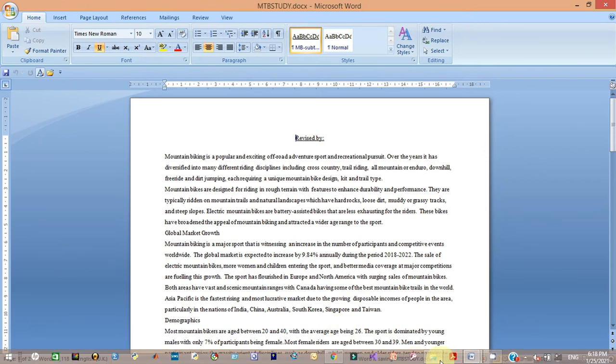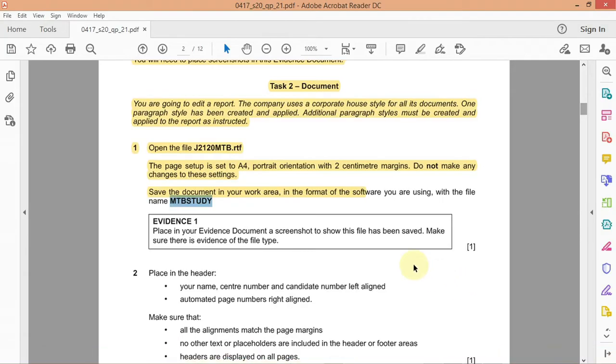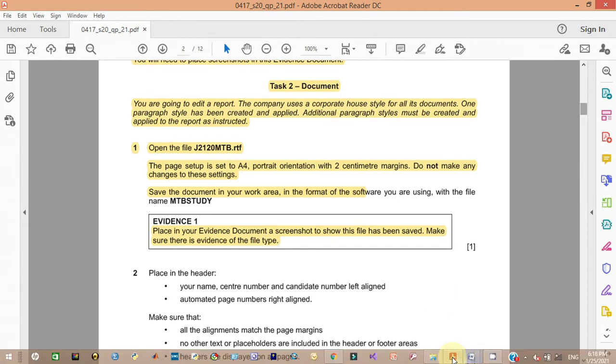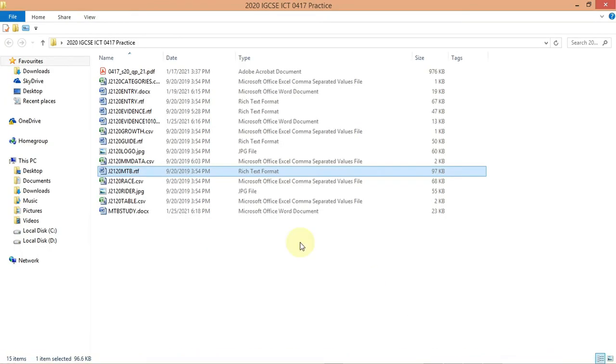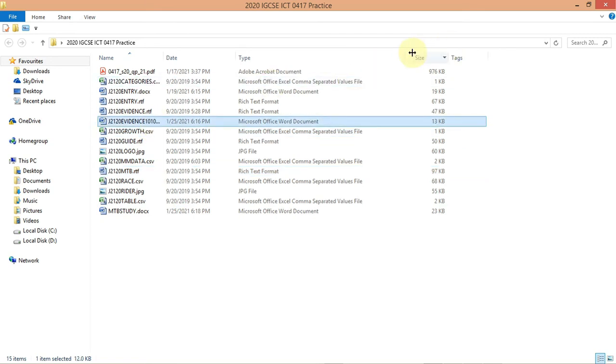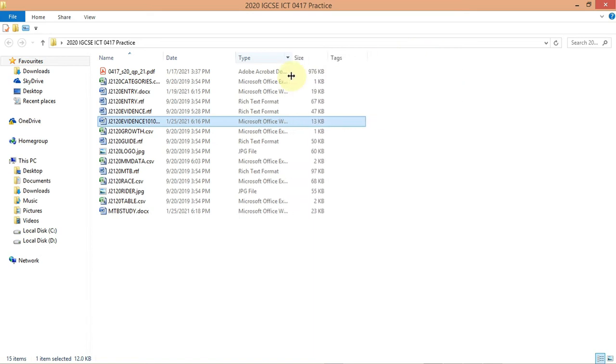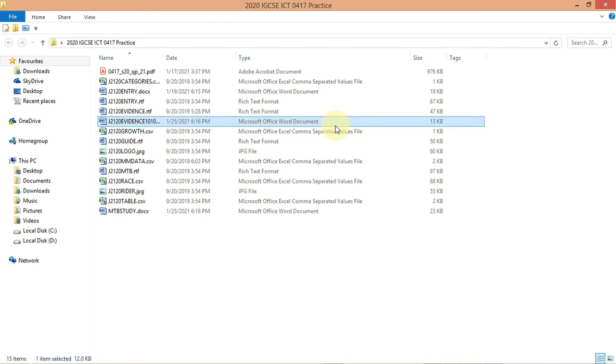So let me go to the next question. The next question says that I should place in your evidence document a screenshot to show this file has been saved. Make sure there is evidence of this file. So let me go to my work area now. I think it's here already, the one I just saved. So here it is, and make sure that you expand this such that you have it like this.